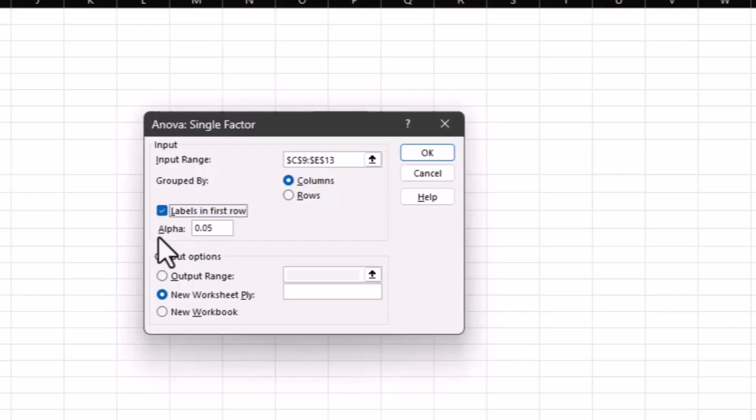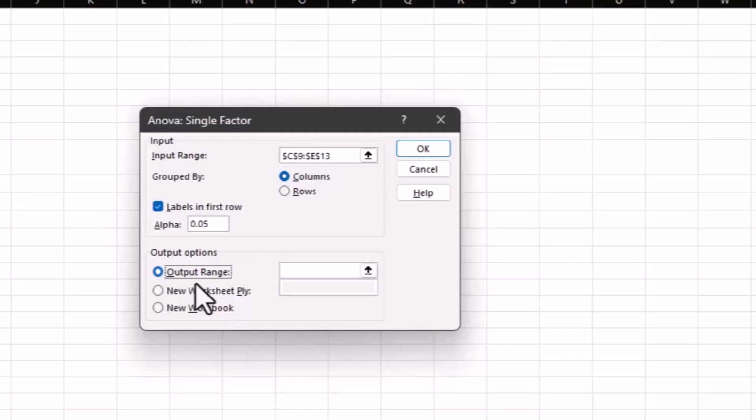Alpha is the significance level. We are asked to test the hypothesis at the 0.05 level. Already it is there by default, otherwise change it. For the output option, if you want to have the result in a new book, choose the radio button New Workbook. If you want to have the result in a new worksheet, choose the radio button for New Worksheet. If you want to have the result in the same worksheet, choose the radio button for Output Range. In our case, we shall have the result in the same worksheet.